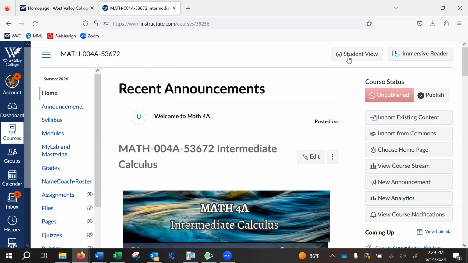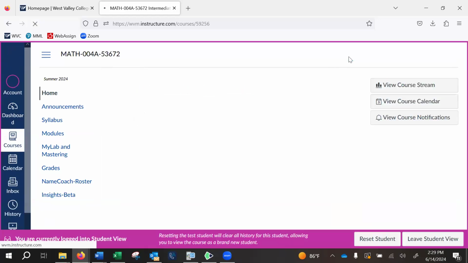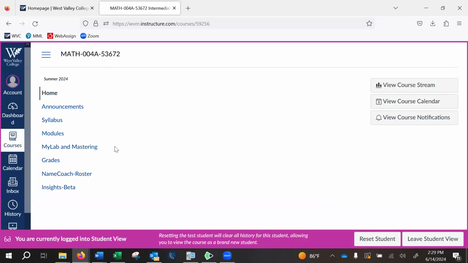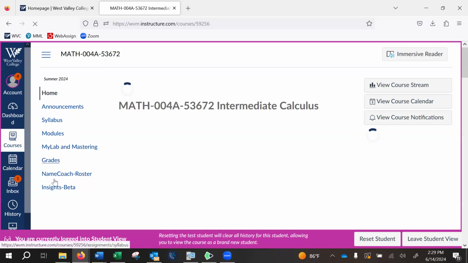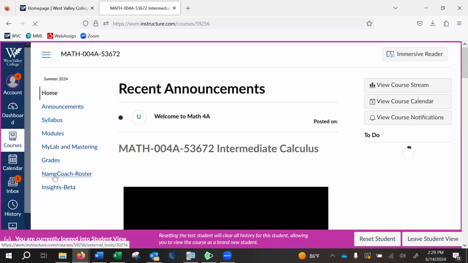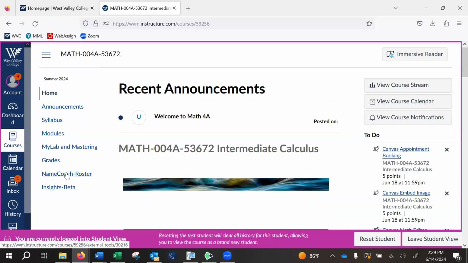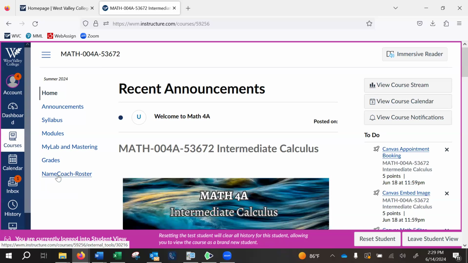Let me go ahead and put it on student view so you can see what it looks like on your side. There we go. So these are the links that you have access to right here. If you have a name that's difficult to pronounce, I would encourage you to go ahead and click on Name Coach Roster and record your name so that when I'm talking to you, I can say your name correctly. If you're taking more than one class at West Valley, or if you've done this before, you only have to do it one time, and that'll transfer to all your classes.